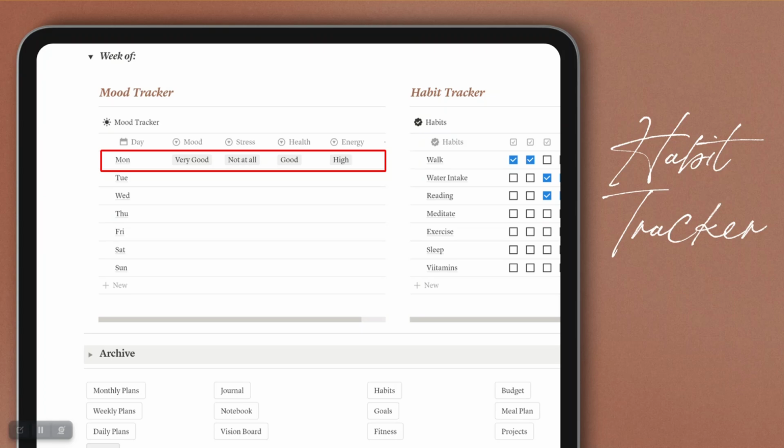The first thing I want to talk about is the mood tracker area. We have everything set up from Monday through Sunday, and then you click along the row and enter how you're doing as far as your mood, stress level, health, and energy level.